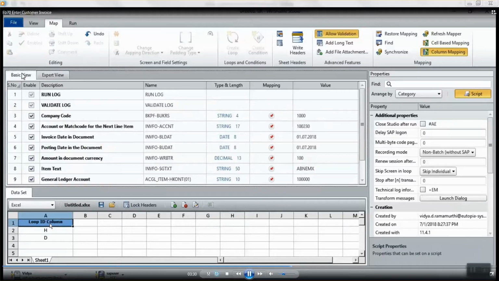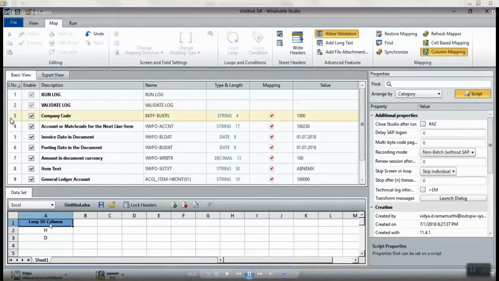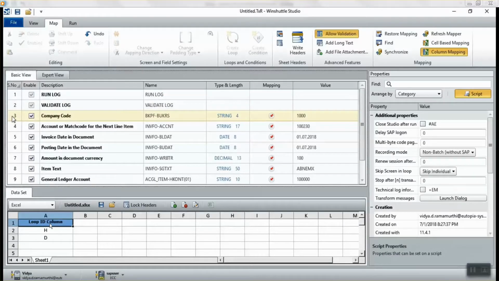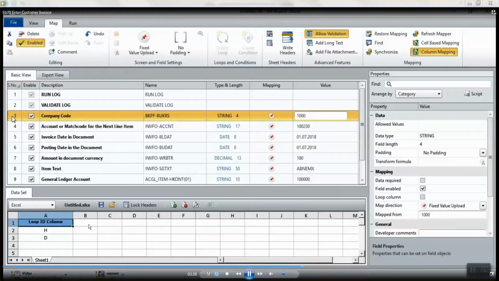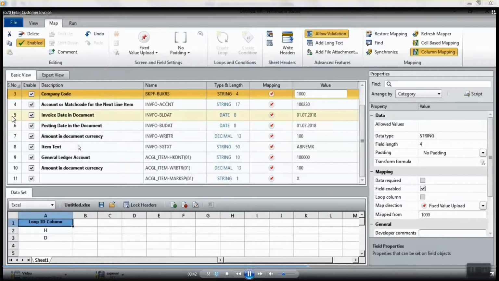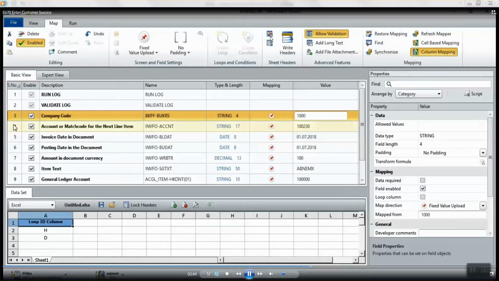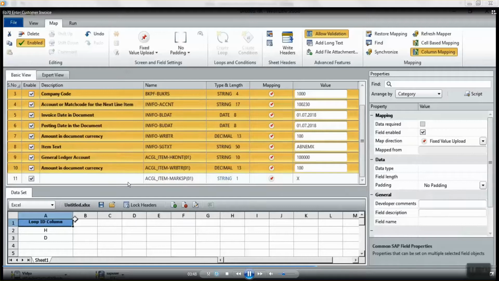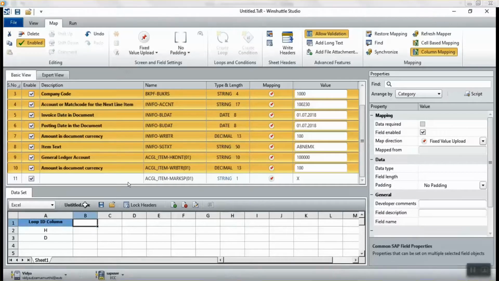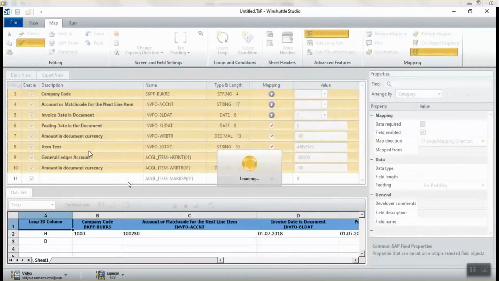So the next step is we go to basic view to do the column mapping. So we could do a drag and drop. So we could drag the cell to the rows of the fields, or we could just go here. This is the auto map to automatically create the mapping or the template. But in this example, we use drag and drop.